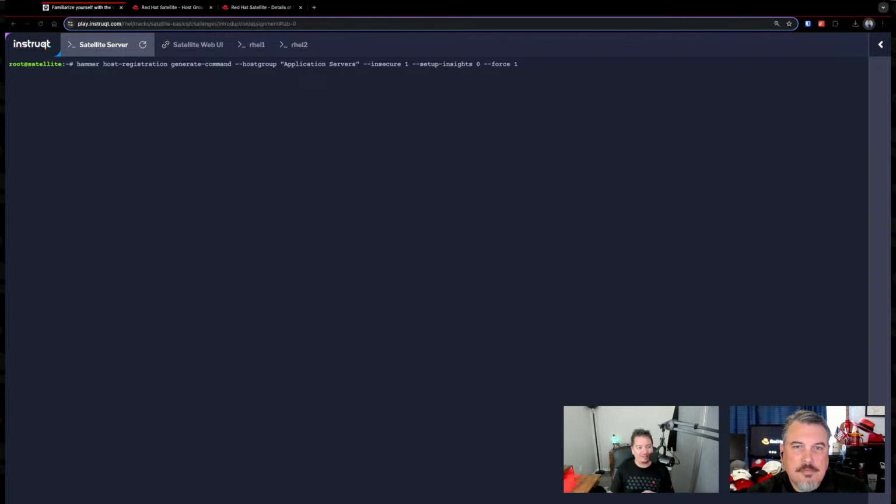It's not too bad. So Hammer is one of the underlying services that runs within Satellite. The next is host registration. That's what we're going to do. And then a subset of that is we're going to generate basically a registration command that we'll then copy and paste into our clients. We created that application servers group.